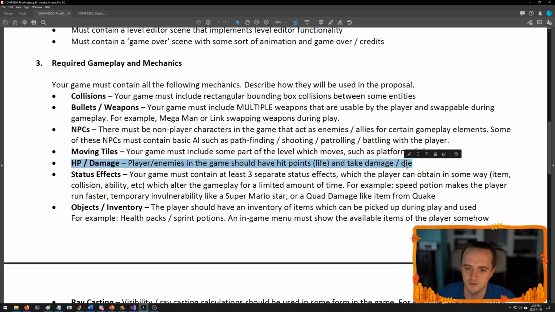Hit points and damage. Players and enemies in the game should have hit points or life and take damage and die when they run out of hit points. And that is going to be done in assignment 4, so we don't need to really worry about that one too much.